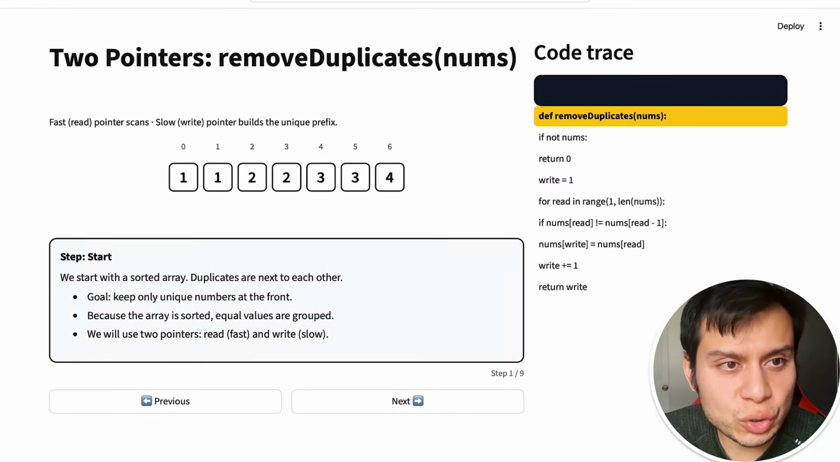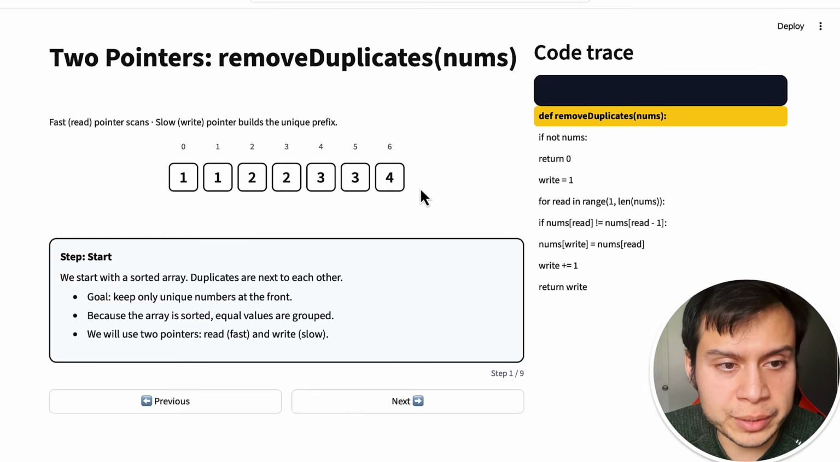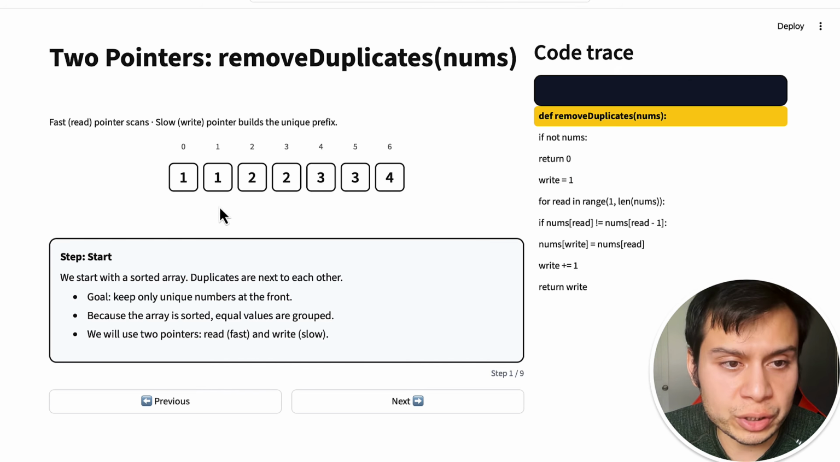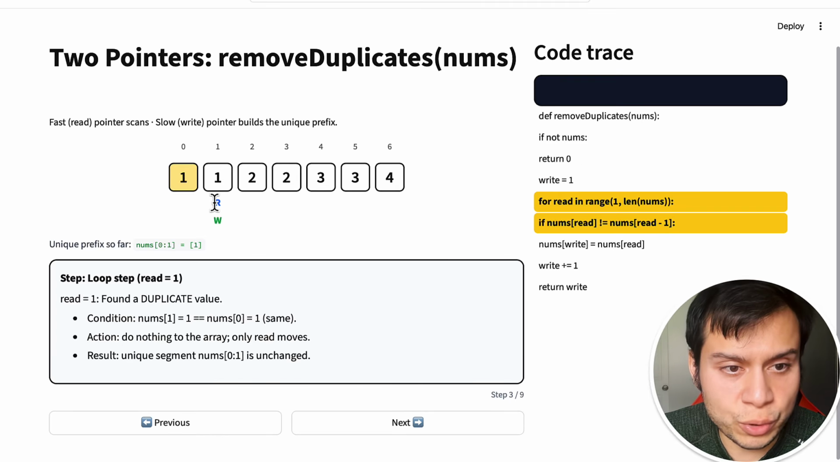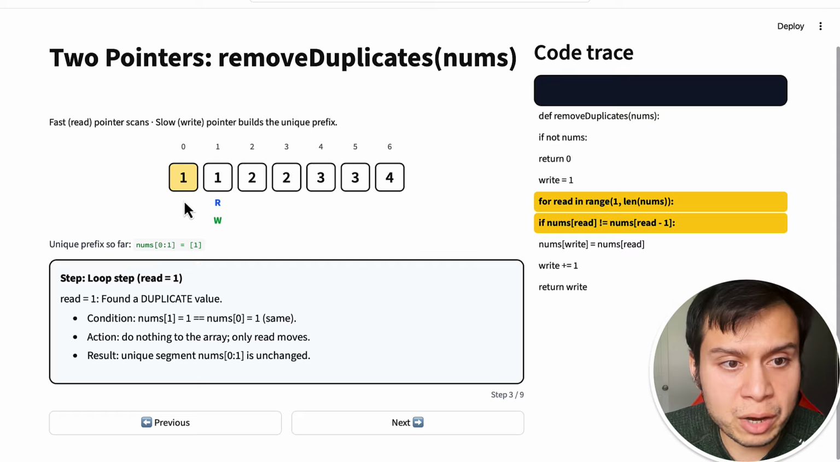Now let's visualize the slow and fast pointer technique using the remove duplicates question. So we have an array that is sorted, 1, 2, 3, 4. There are 4 unique elements. We start by writing the slow pointer underneath 1, because that is the first unique element. The 0th element is always unique. That's why we start from the first one. So that is pointing to the first element. Then we use a faster pointer, r, that also points to the first element. And then we're going to compare 1 to 1.